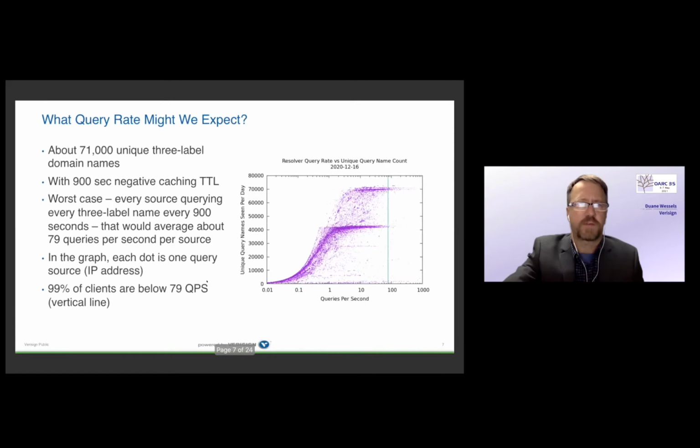All right, the next question is from Paul Hoffman. Did you have an estimate of how many client sources there were? Yes, I believe that in this graph, I guess the number's not in here. So if you can count up all those dots, you can figure it out. I don't remember what the exact number is, but you can see that it's quite a few, maybe on the order of 10,000. Maybe more, I don't know. I'll have to get back to you on that, Paul. Thanks for the question.